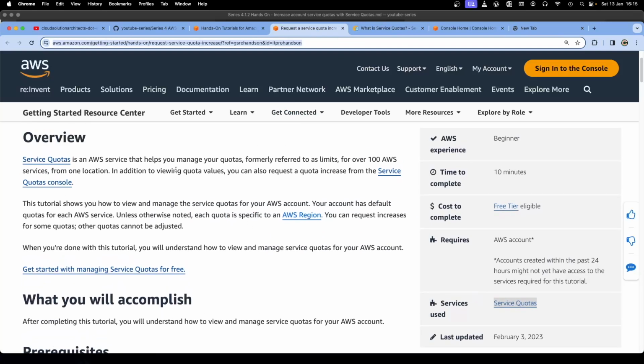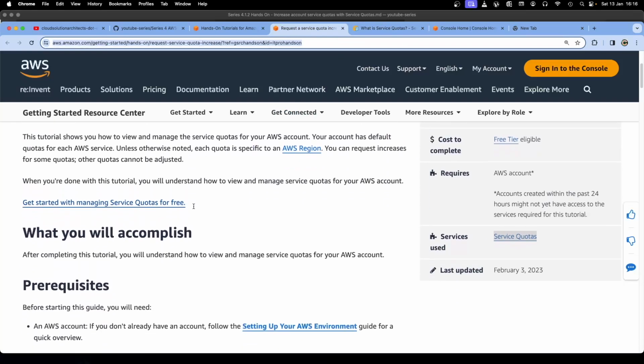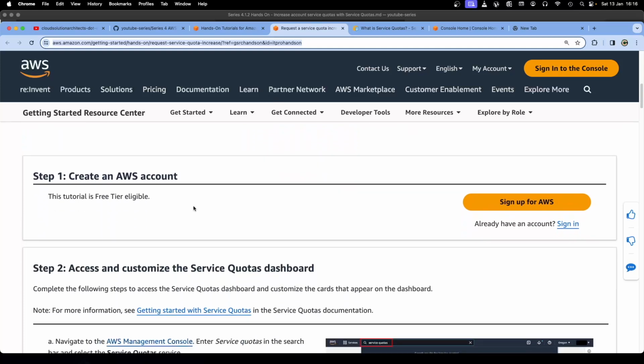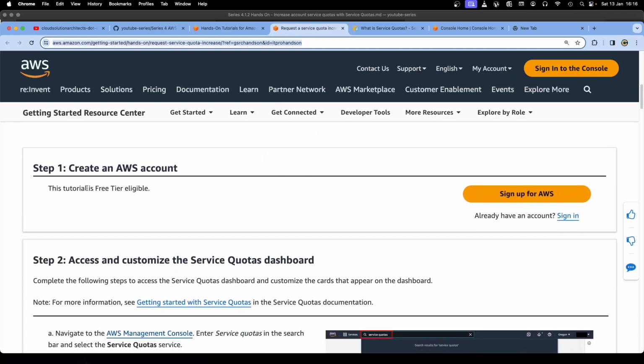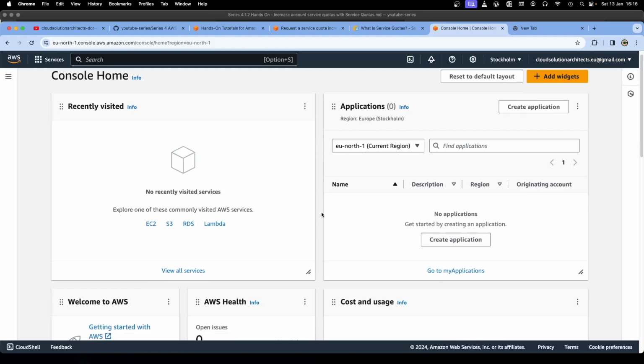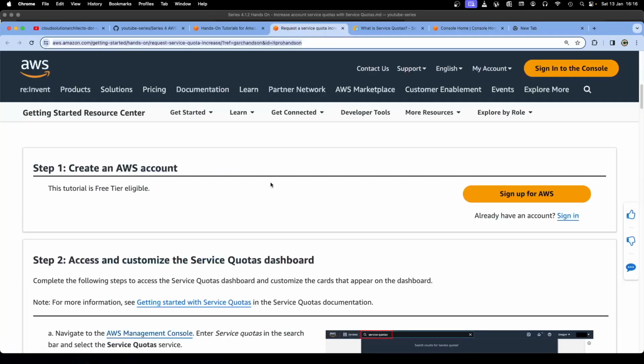But if we go through the documentation right now, so we know what service quotas actually does. So it says, okay, this is your tutorial. The basis of this is creating an AWS account. It's free tier eligible, so that's exactly what we did here. We have our account here on the free tier. We've looked at this in the previous video.